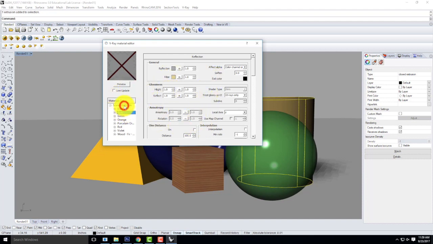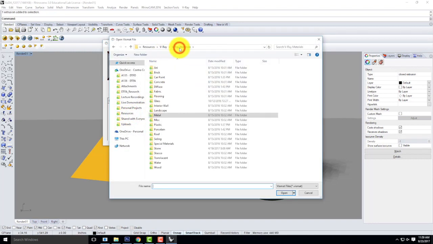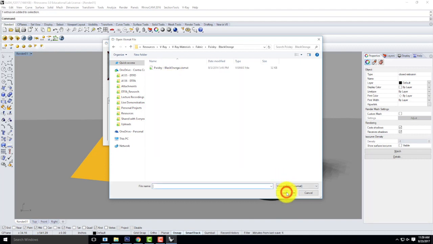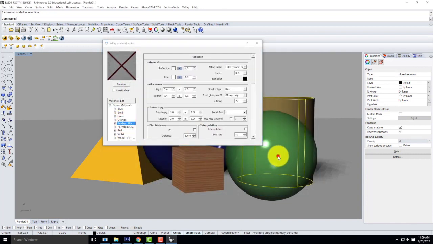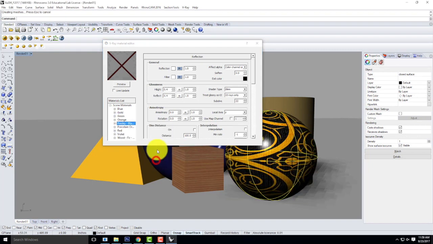So I have gold. Let me go in. Let me load material. Sure, we'll do a fabric one. Let me apply that to the sphere. And let me load in one more.